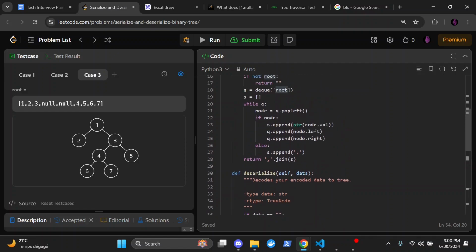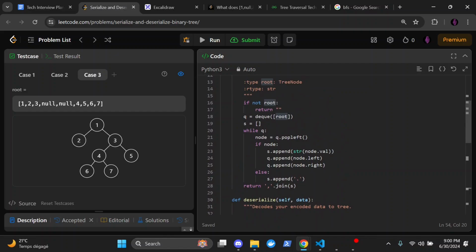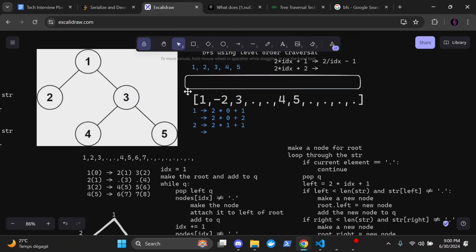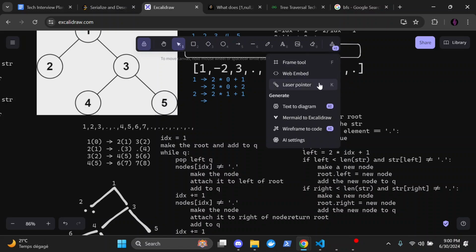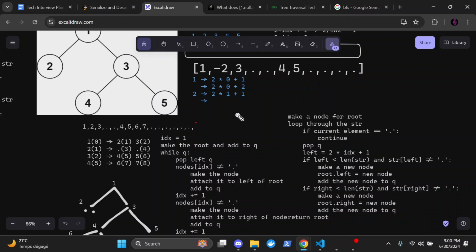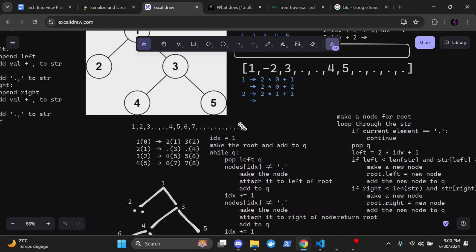Do you want me to go through the code a second time? No, not the code. I mean just the idea. Because you have the cursor, you can point at the tree and point at the string to visualize it again. No code, not even pseudocode. Yeah, the laser pointer, exactly.